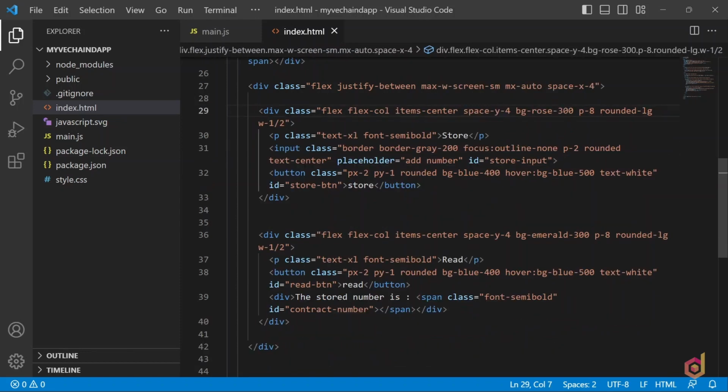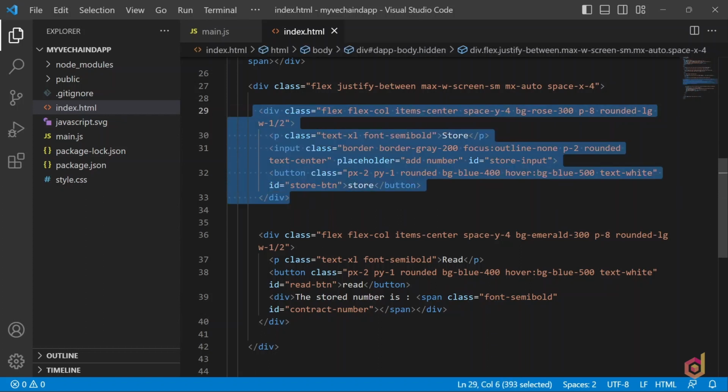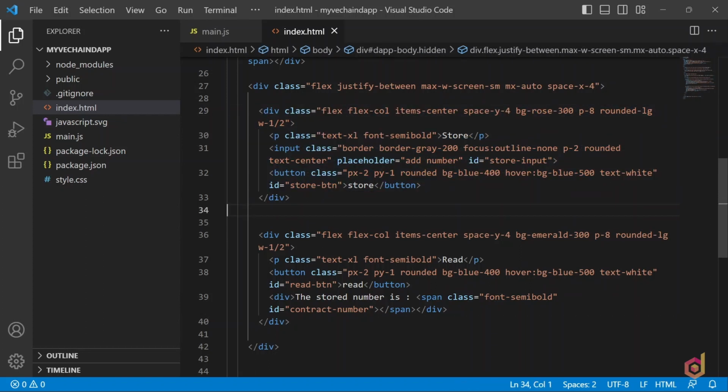So let me explain this. This div is created for storing the number. From this input, the user will be able to add the number. And after clicking on this button, we will execute the function from JavaScript. I have added their IDs respectively.